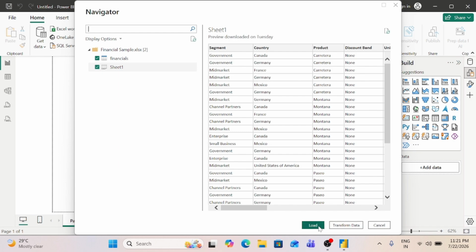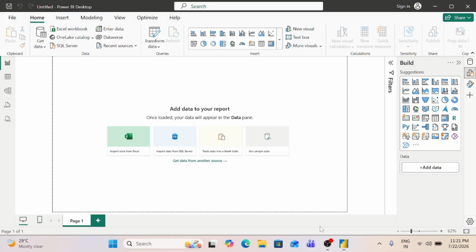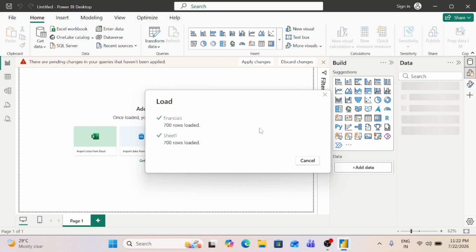So Load pulls data straight into your working model as it is, and Transform Data launches the Power Query editor, which allows you to clean and transform your data before loading it. We will be diving deep into data transformation in a dedicated video. So for now, let's just click on Load to bring data into our Power BI report.